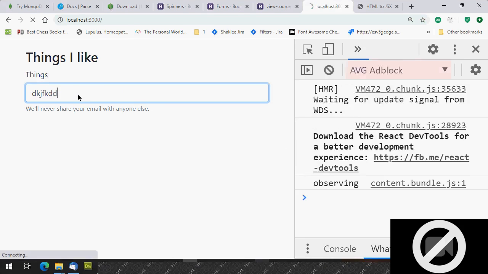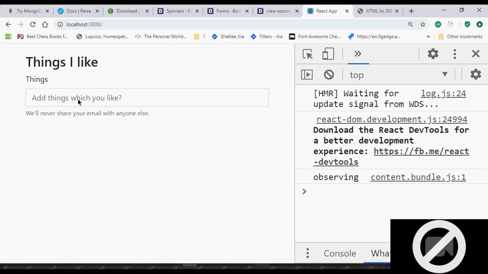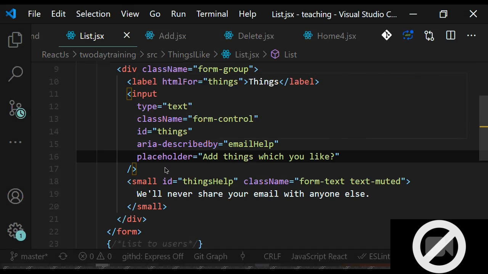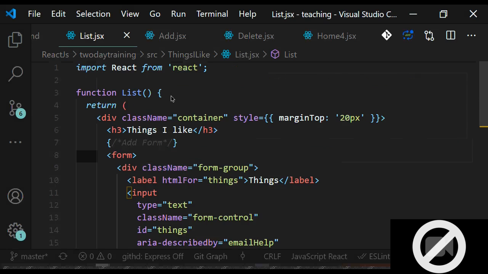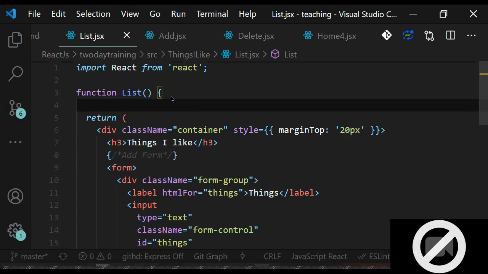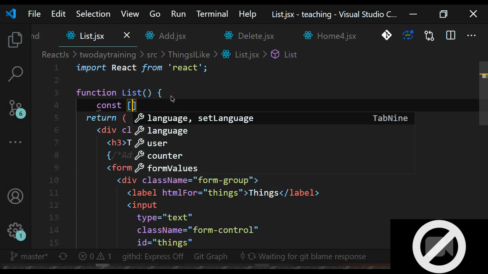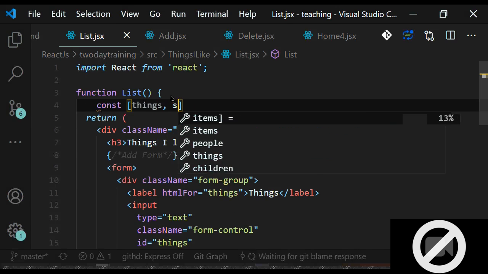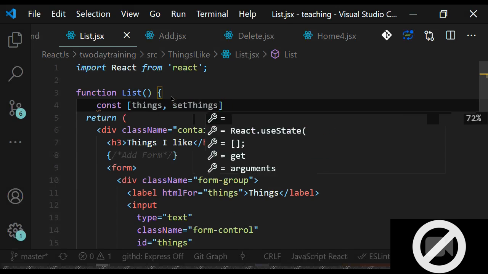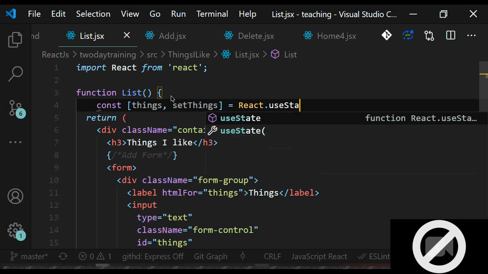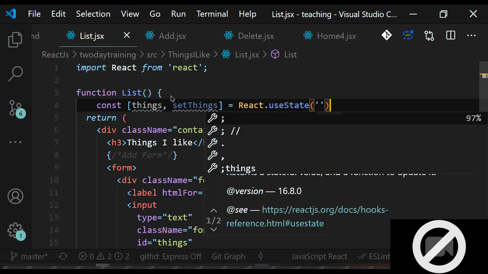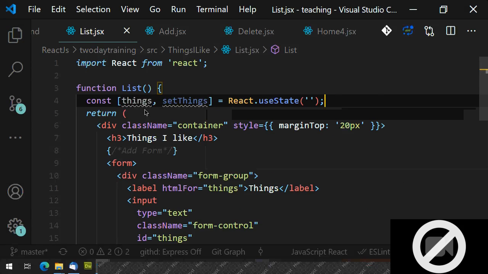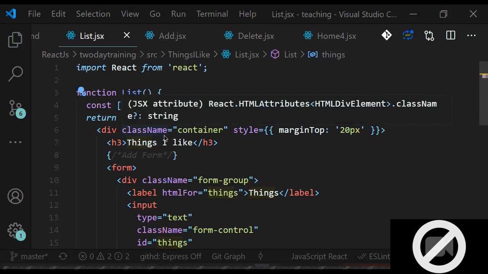So here I have to add the things which I like. I can add something and press enter and it should be in my state variable. That is the purpose of this exercise. Whatever things I added, I should be able to track those changes and put them in the state variable. So I will use the state variable things, comma, setThings, equal to React.useState. Initially it should be an empty string, and later whenever I change, I should be able to put this in the things.